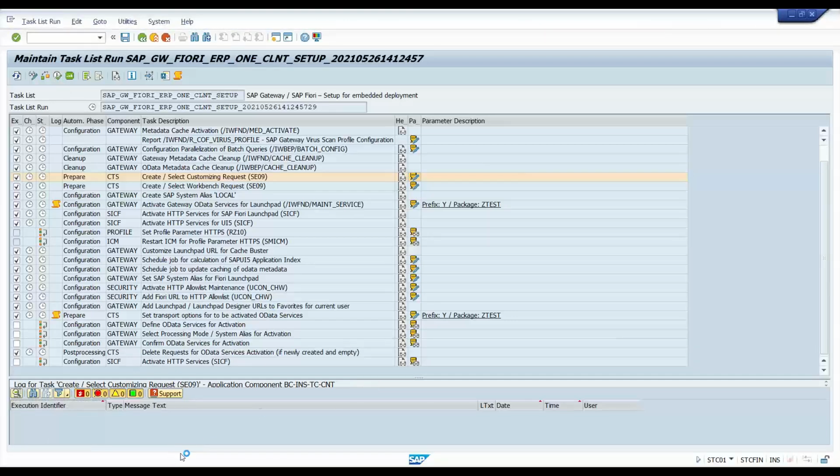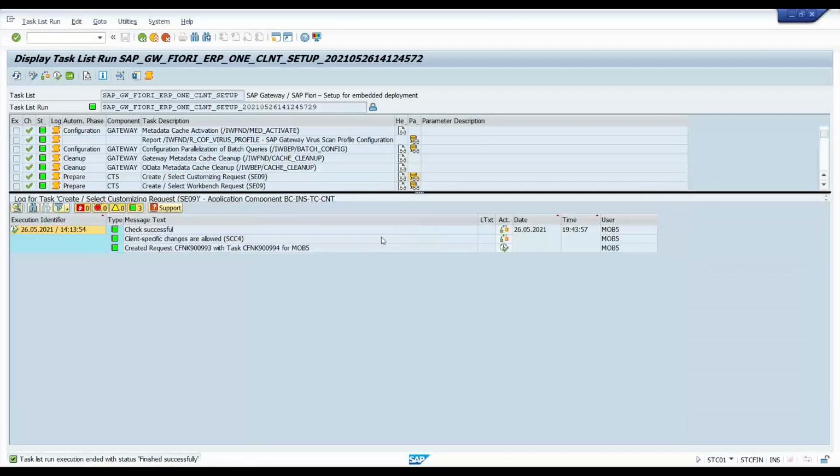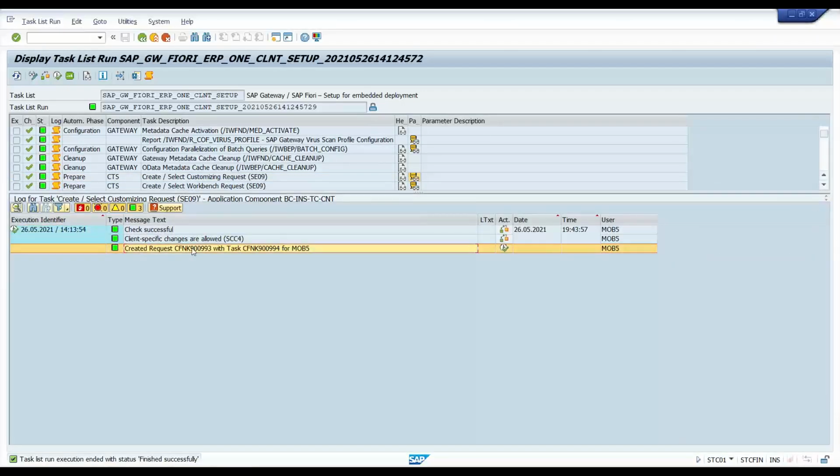So now it's going to take few seconds to run this. Yes, you see there are tasks which are running and everything is done. Wow, my gateway is ready. And you see it has created a transport request. Yes, in which you can see all the changes are logged. So CFN 9000993. Let me go to the TR.